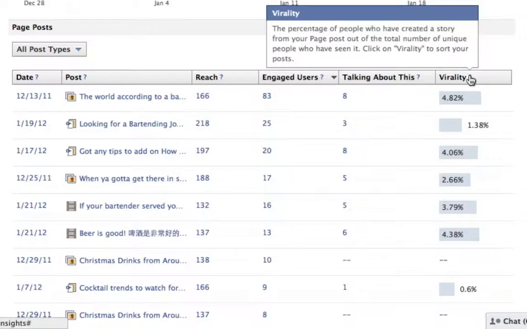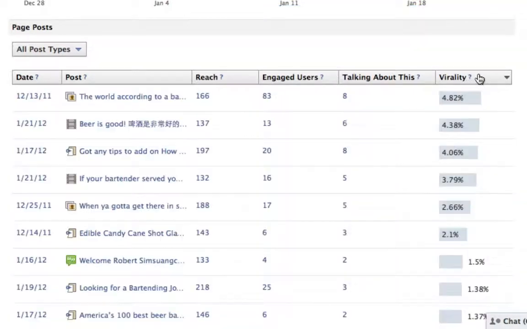And virality, the percentage of people who have created a story from your page post out of the total number of unique people who have seen it. So basically that means creating a story is some type of interaction, right? It's a percentage of all the people that have seen it and then have actually taken some type of action on that post. So the higher this number, the better you are. And again, you can focus just on virality as well.